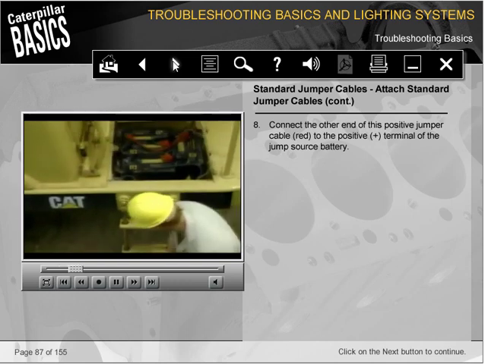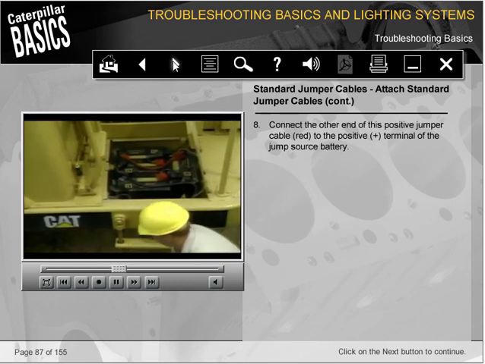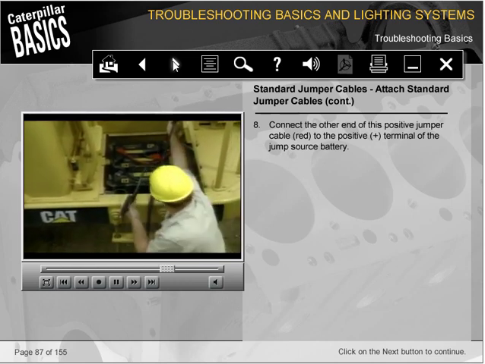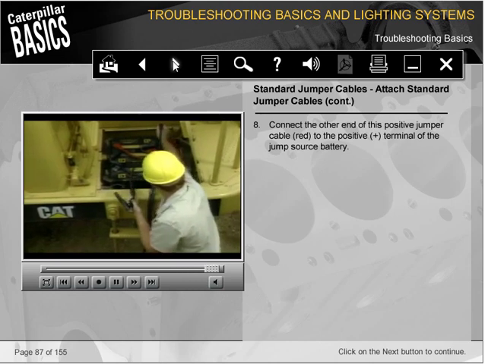8. Connect the other end of this positive jumper cable, red, to the positive, plus, terminal of the jump source battery.